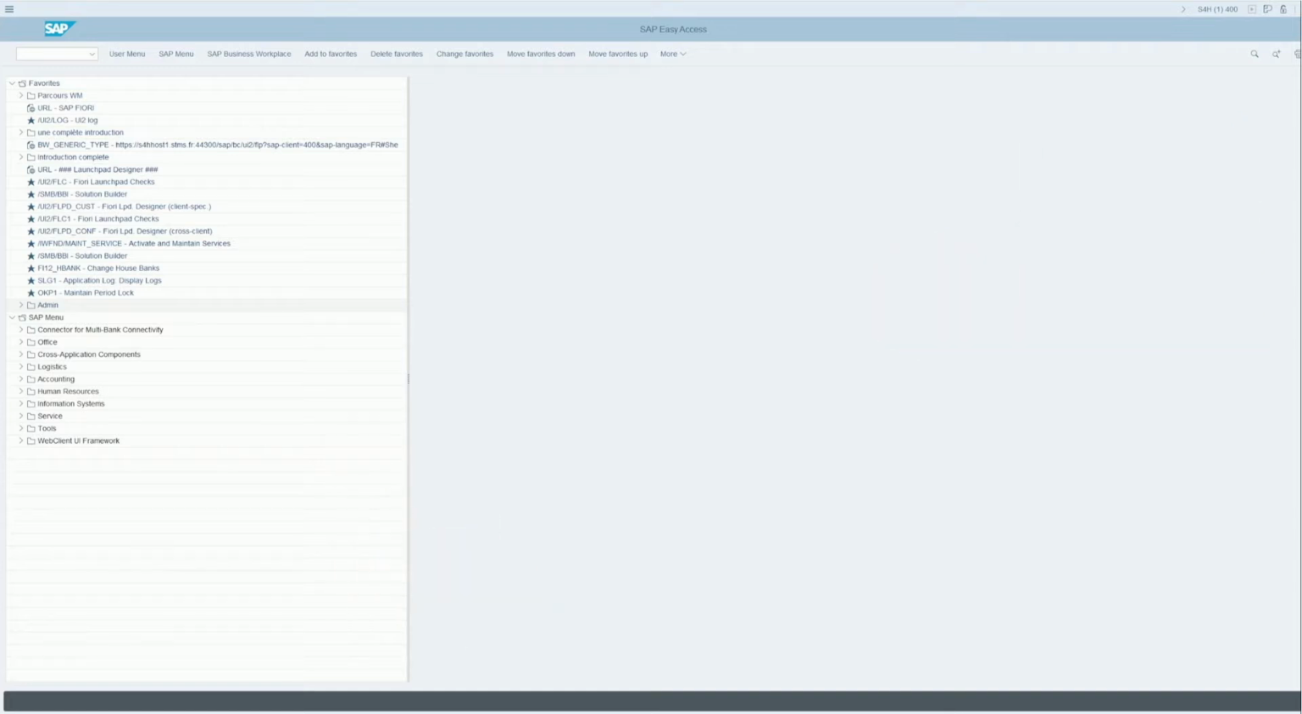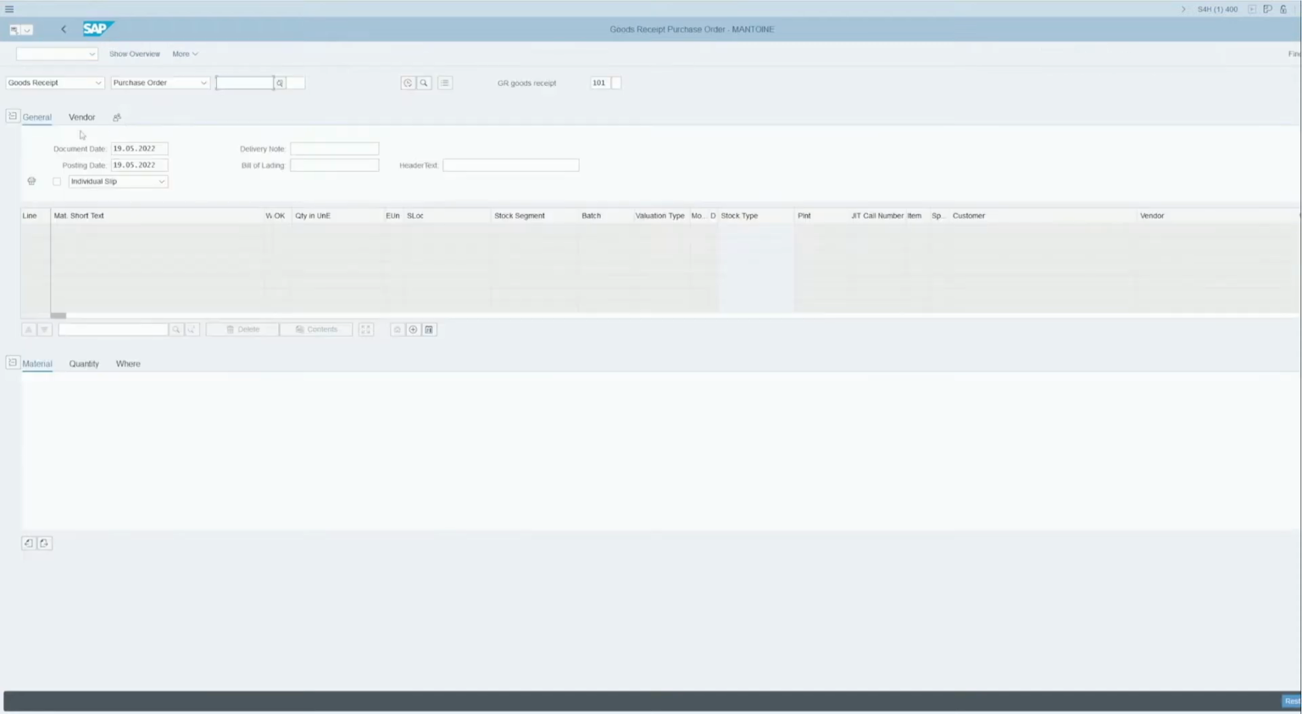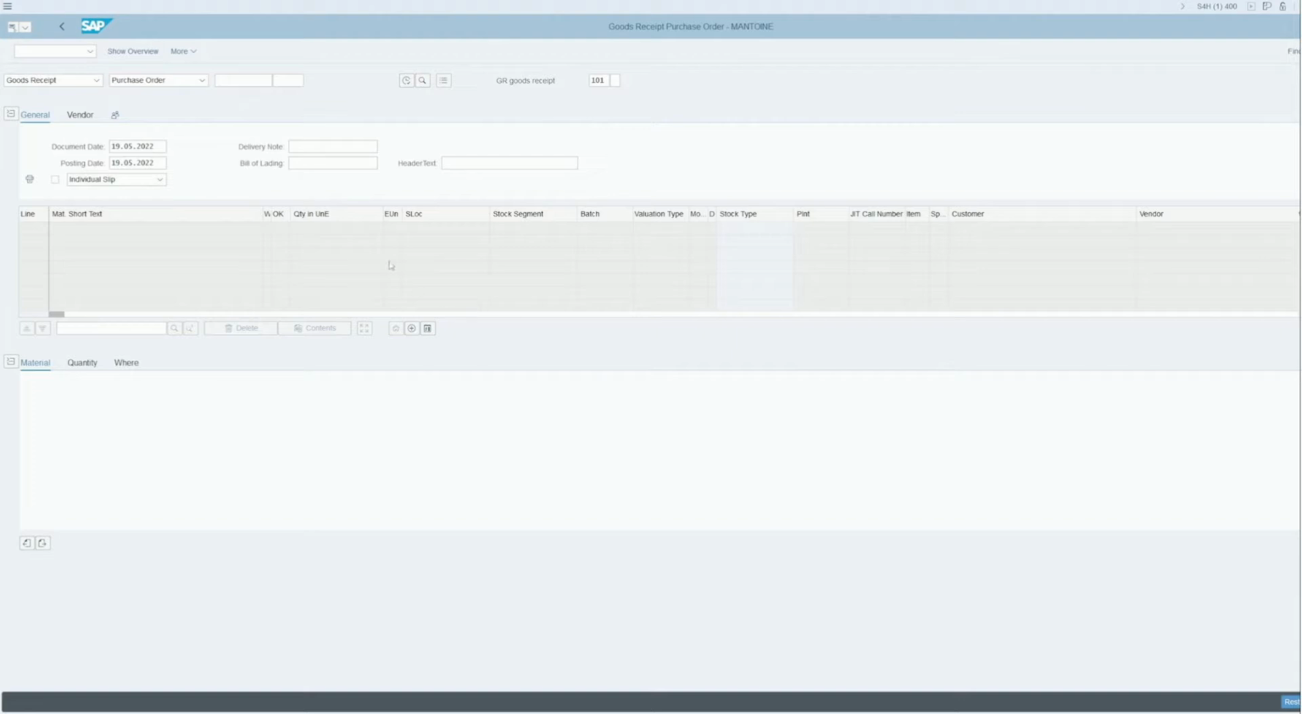To do this, go to the MIGO transaction, press Enter, and choose to make a goods receipt on a purchase order, like this. When the goods receipt is made on a purchase order, the movement type used by SAP is movement type 101, as you can see here. It will then be necessary to enter the order number here, like this, and press the Enter key.